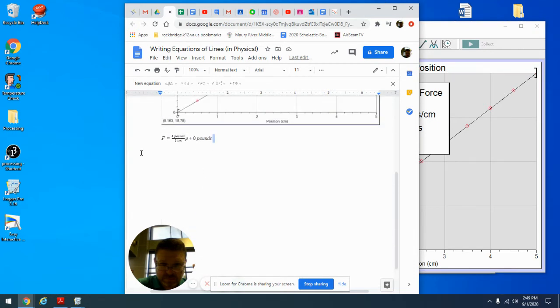Okay, what does this mean? Well, somebody asked you, what is the meaning of the slope? The meaning of the slope is, I'm going to read this from the bottom up.